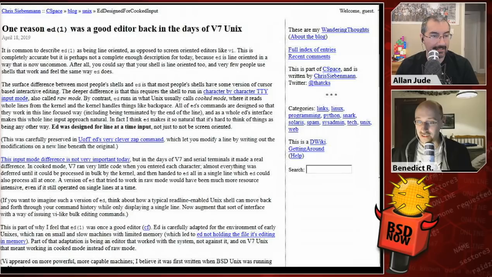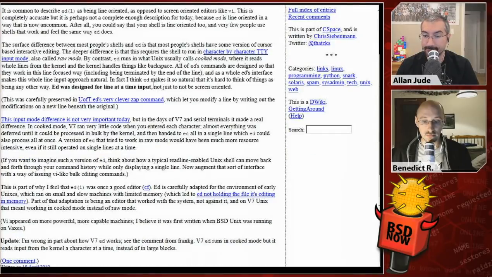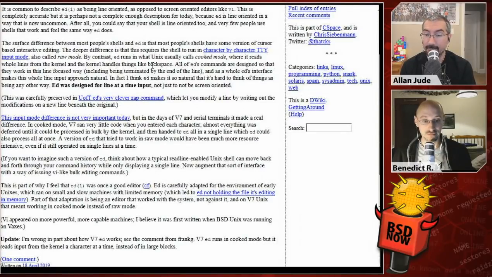Yep. Okay. And then finally, we have a post from our friend Chris Siebenmann about one reason that Ed was a good editor back in the days of V7 Unix. Ah, interesting. He says, it is common to describe Ed as being a line-oriented as opposed to screen-oriented editor like VI. This is completely accurate, but it is perhaps not a complete enough description for today because Ed is line-oriented in a way that is not now uncommon.